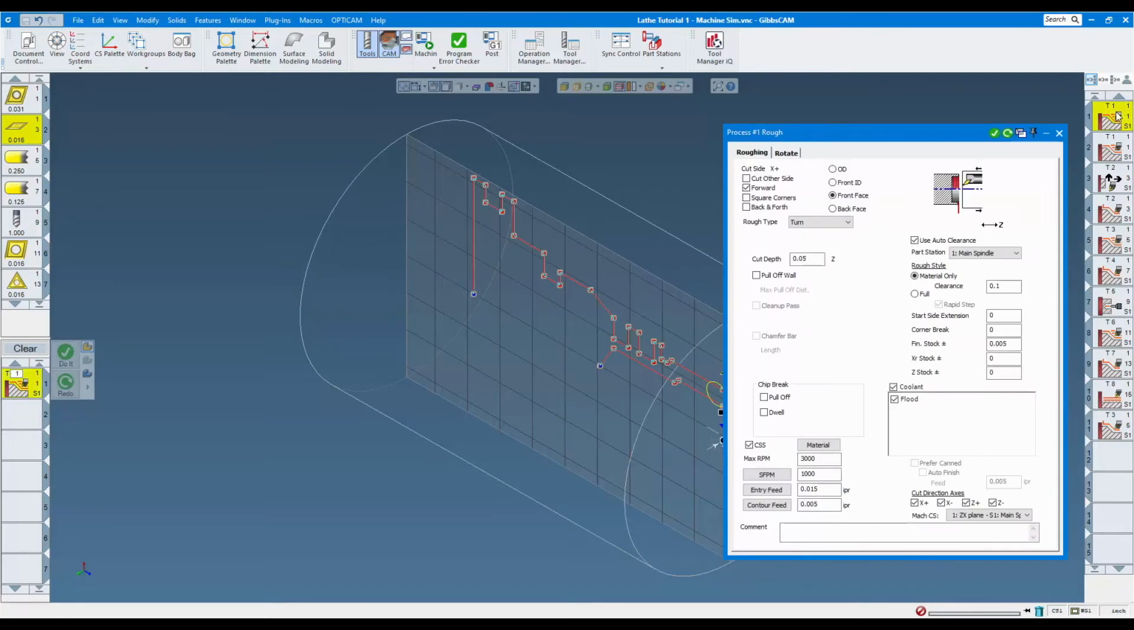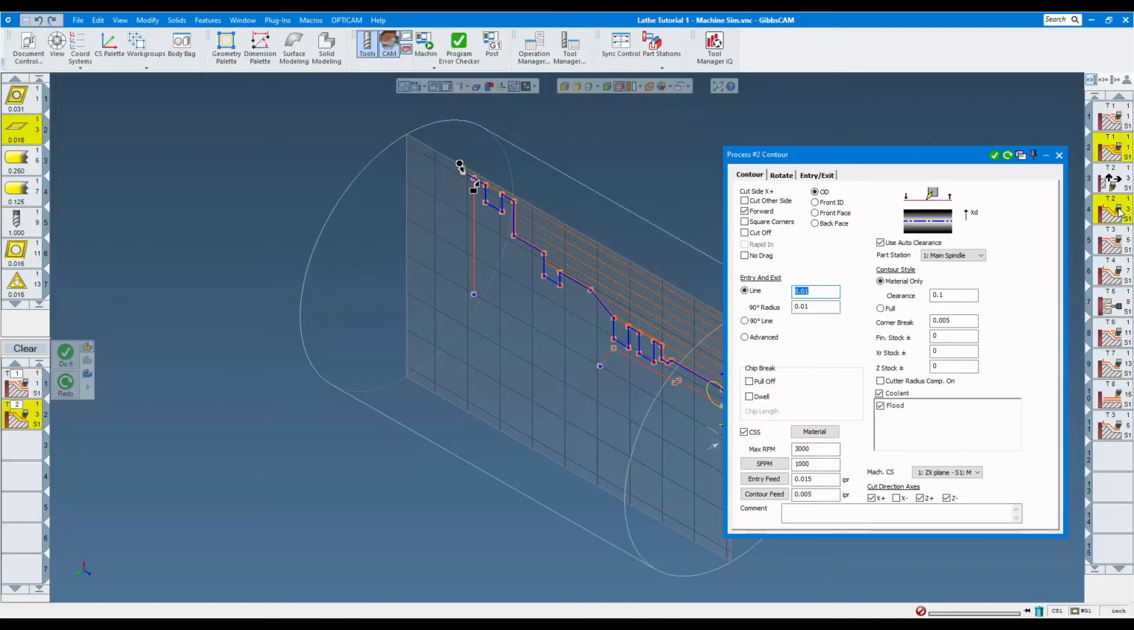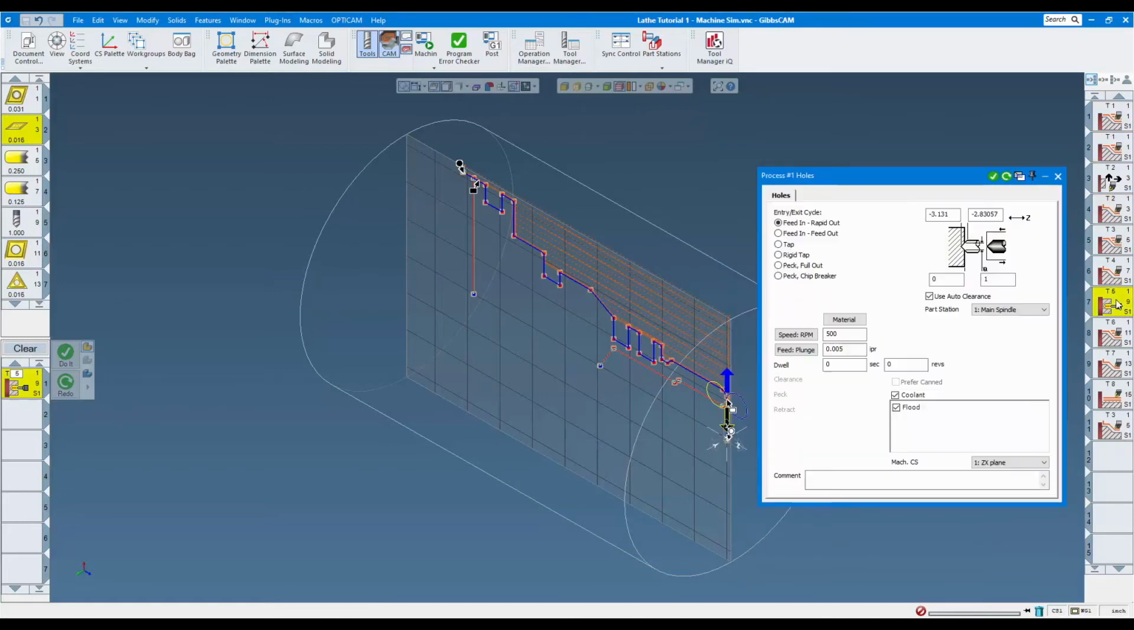And each operation or process type has its own parameters, so we'll take a look at the setup dialog for things like roughing, and contouring, holes, and threading.